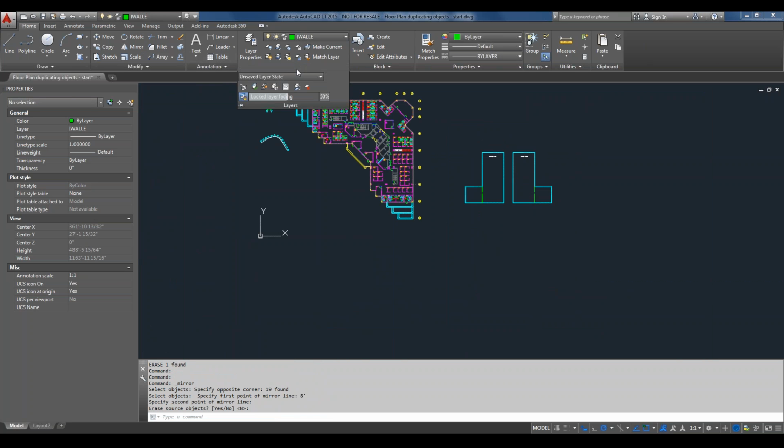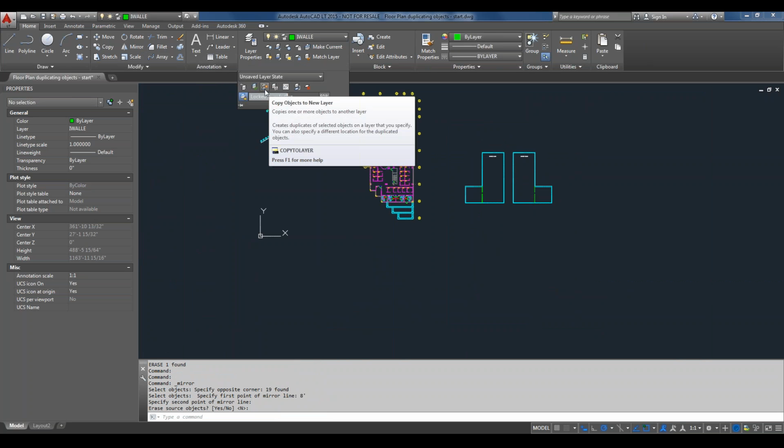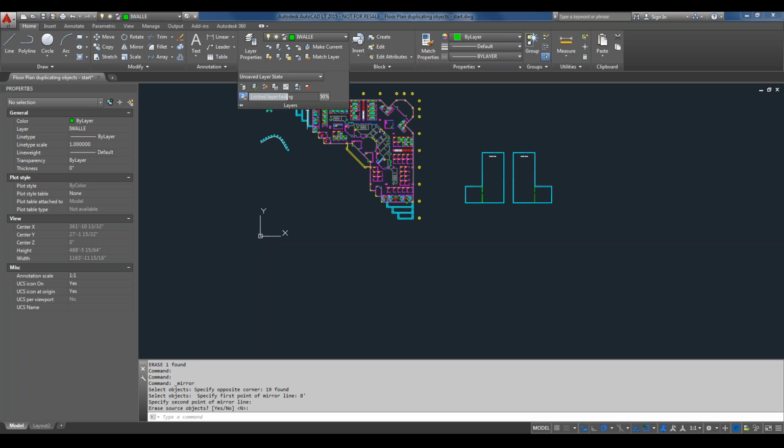Hey, actually, I'm going to point out one command that may come in handy sometimes. There's a copy objects to new layer function, kind of tucked away. I thought about adding it. I didn't, so I'm showing it. I'm not going to go through it, but basically it'll copy your objects to a different layer. So note that that's there. It's pretty cool.